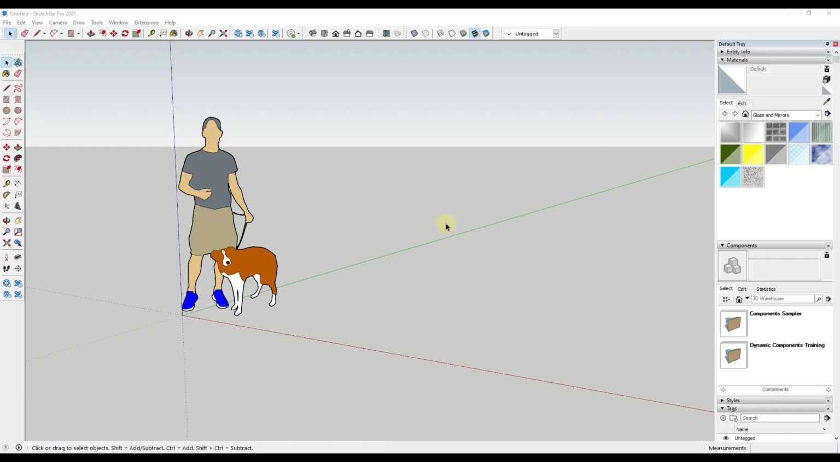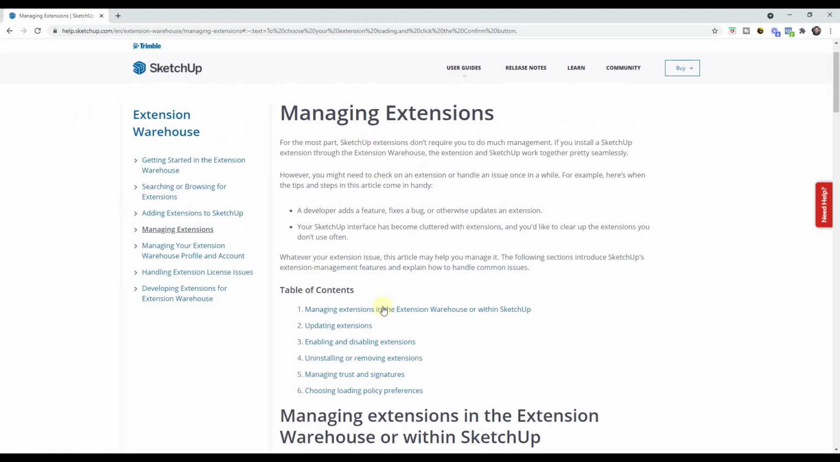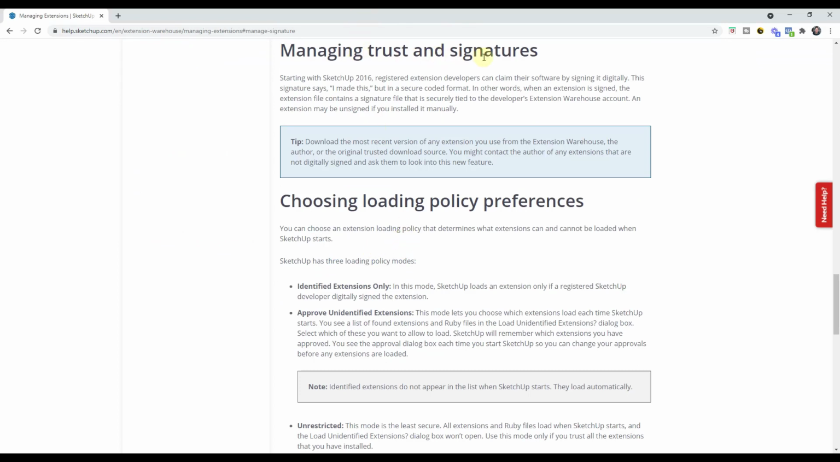All right, so extensions for SketchUp can come from a lot of different places, right? You can get them from the 3D Warehouse. You can also get them from external locations as well. And as a part of a security thing that SketchUp did back in 2016, I think, I will link to this page in the notes down below, but there's an option for managing trust and signatures. Basically, if you've ever downloaded an extension that's unsigned and SketchUp blocks the installation, this is why. Back in 2016, SketchUp gave developers the ability to claim their software with a digital signature. It's something that developers can put in their extensions that lets the SketchUp Extension Warehouse identify them. So it's an additional step for security to make sure that people aren't doing bad things with code or anything like that.